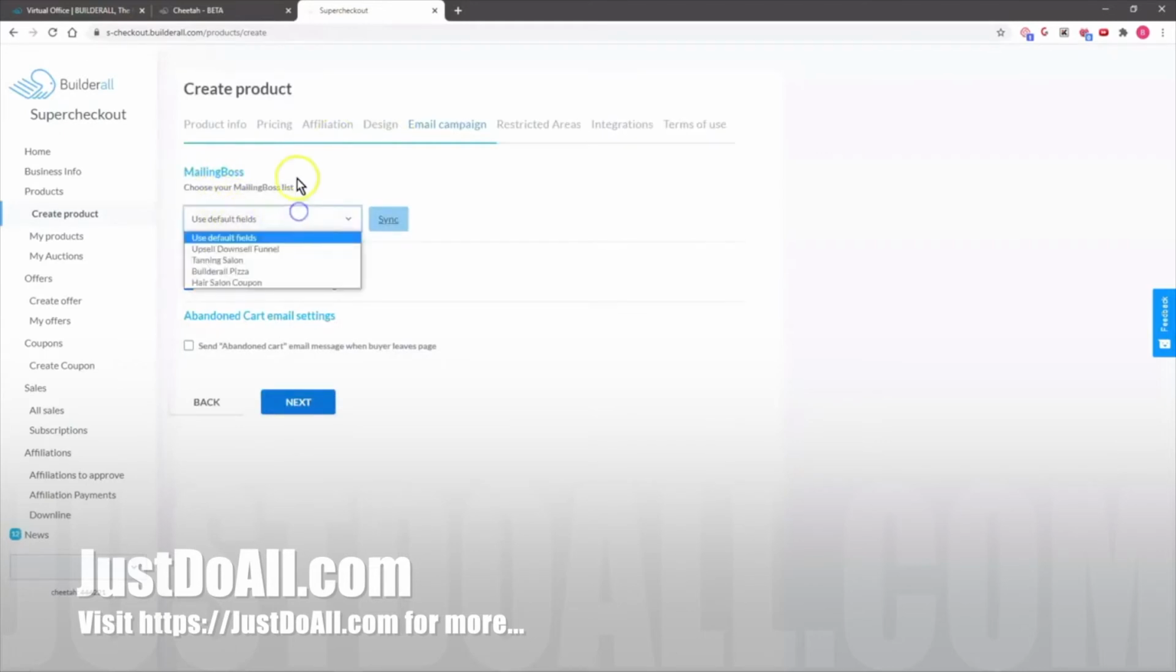And here we can actually choose to add them to a list inside Mailing Boss once they register. But remember, we already did that. We already set up our email list and they're already going to be registered as soon as they enter their email on the opt-in page. So we don't need to do that again here. But if you did want to, you could add them to a list here.